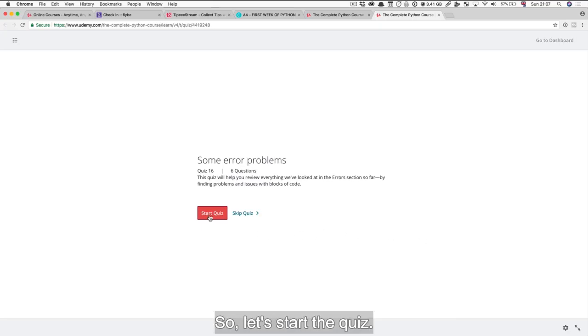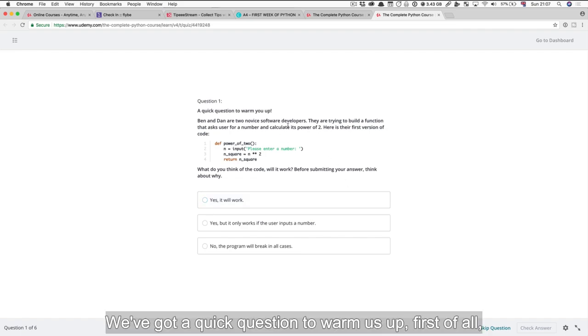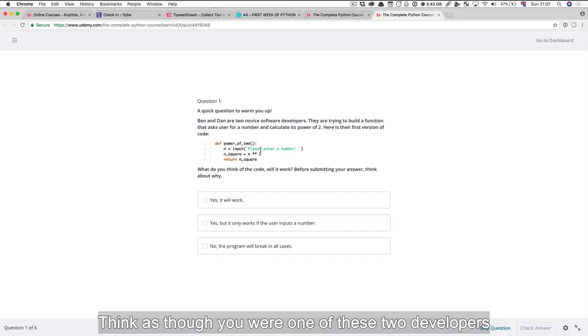So let's start the quiz. We've got a quick question to warm us up, first of all, and we get some background. Now, for this quiz, if you haven't done it yet, I'd encourage you to take it seriously, think as though you were one of these two developers, and how you would implement this bit of code.